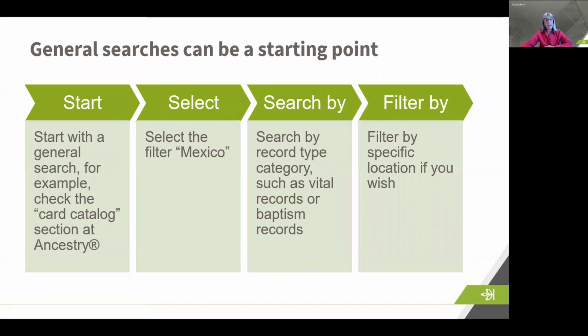There are many ways to begin your search, and they all work well. Using the card catalog at Ancestry is one way to begin. You can also filter by specific location.